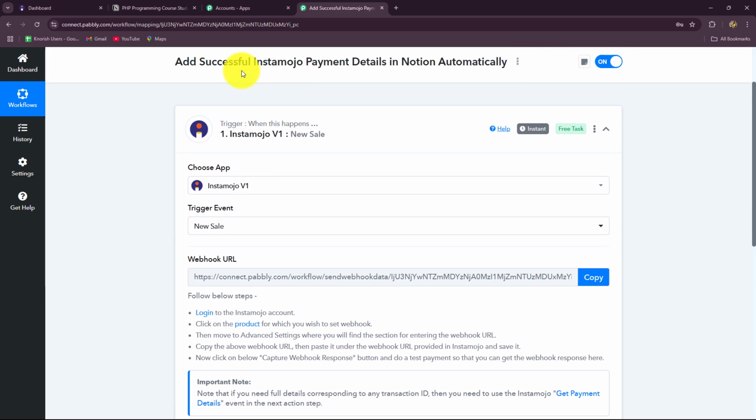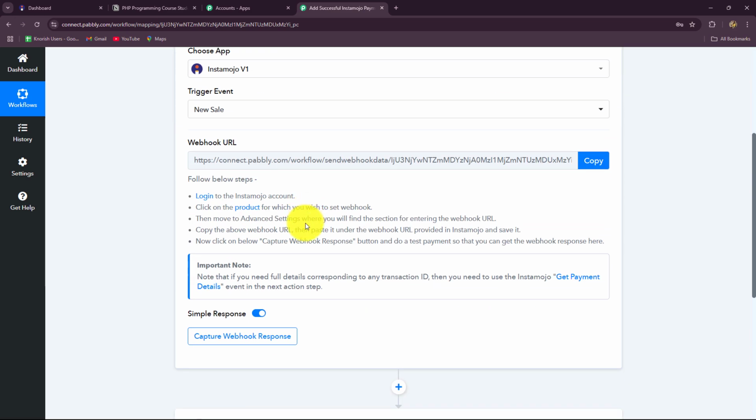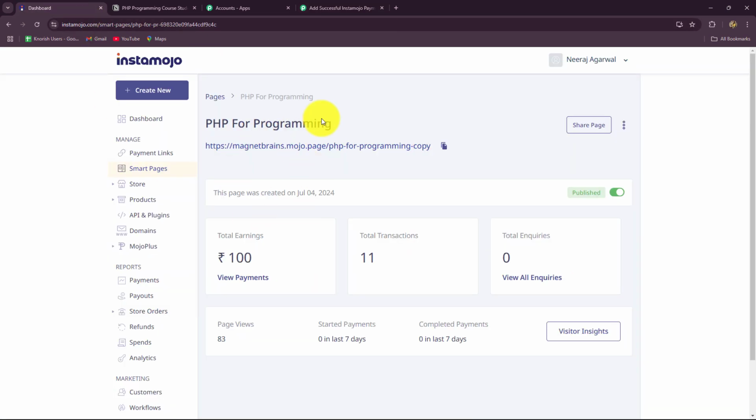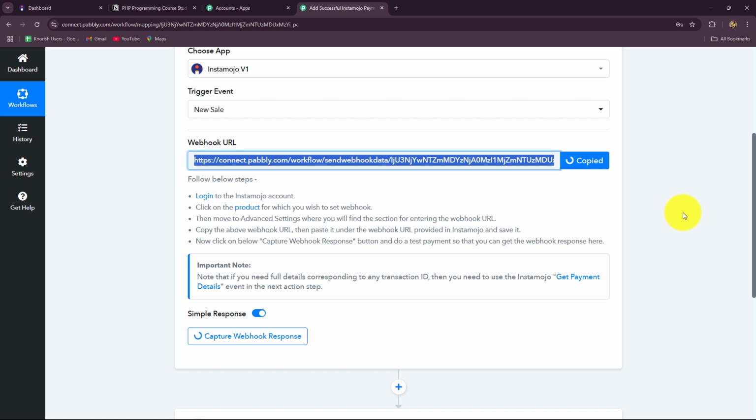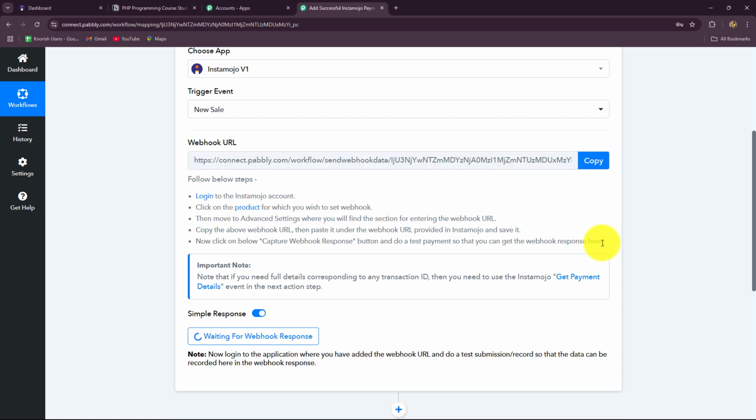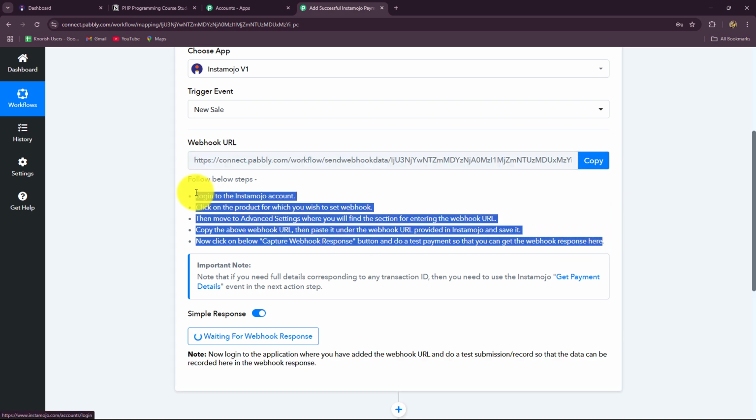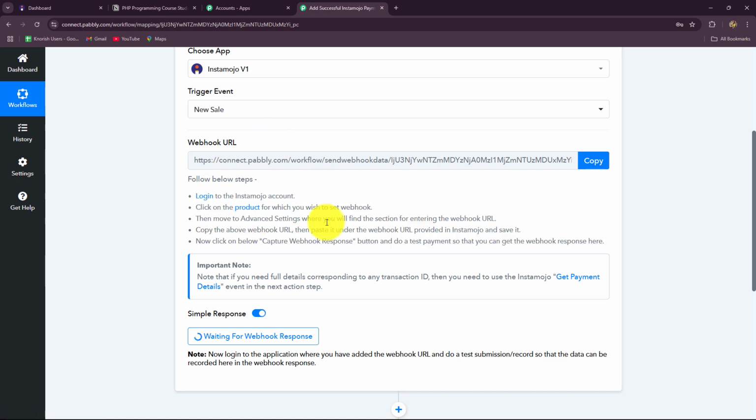Now here we have to build the connection between Instamojo and Pabbly Connect to capture the response. So here, we have received a webhook URL for that. We have to insert this webhook URL inside the specific page or the link in Instamojo through which we want to capture the payments. So here I'm going to simply copy the webhook URL and you have to insert this URL inside your Instamojo account by following the given steps. So now you do not have to worry. I'm going to show you each and every step what you are supposed to do.